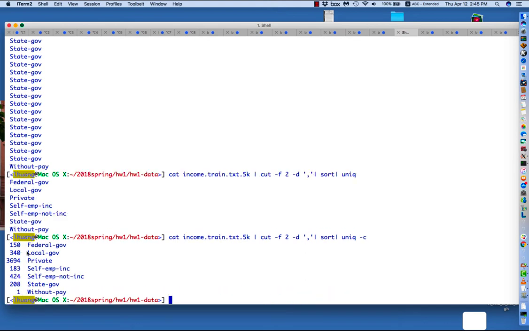Okay, so 150 people worked for federal government. The vast majority worked for private industry, private sectors. That's the case in United States, right? And the other employment sectors are all very small compared to private, right? So even if you add up all the others, it's still much less than private. Okay, that's the case for the second field, that is the sector, employment sector.